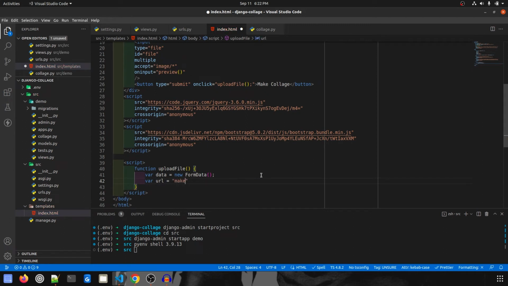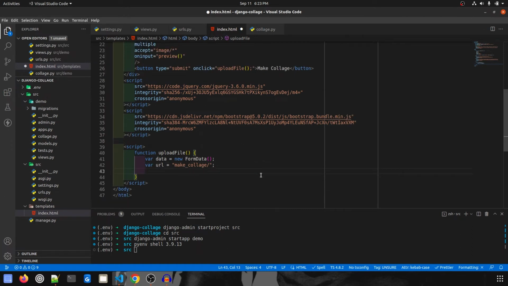So what is the URL? It is /make-collage/, it ends with a forward slash, and then we are going to pick up all the files, that is files, and this will come from $('#file'). Actually we can take it directly, but let's do input as well. So input which is taking the ID starting with file. Okay, so this, we need to select the 0th of that and take in all the files from there.